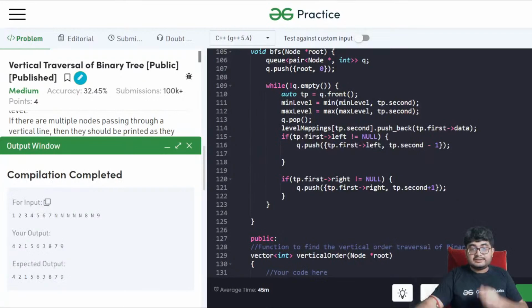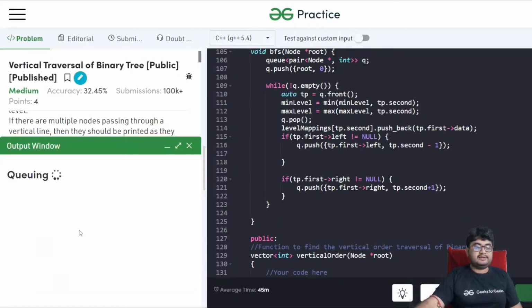I think, is it running into an infinite loop? No. 42156778. Order should be fine. Let's submit.